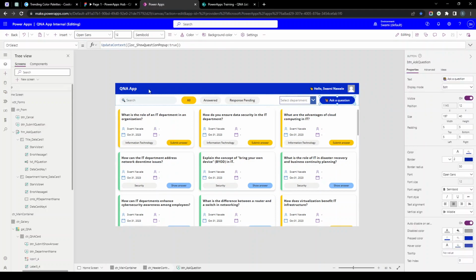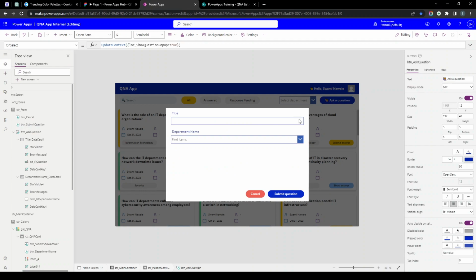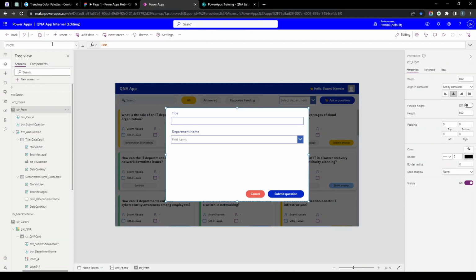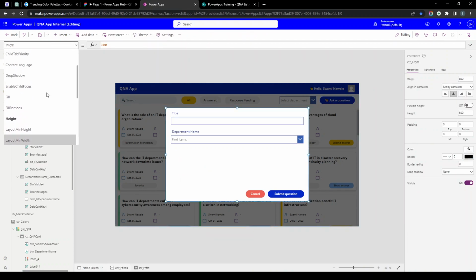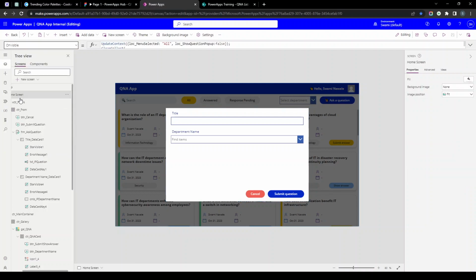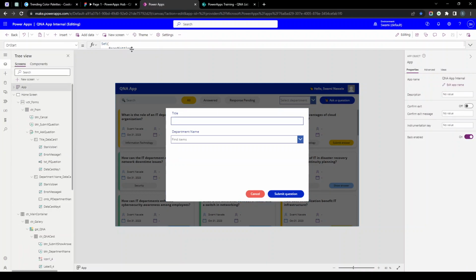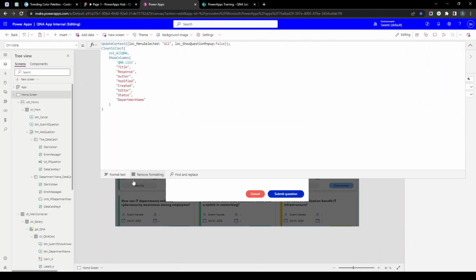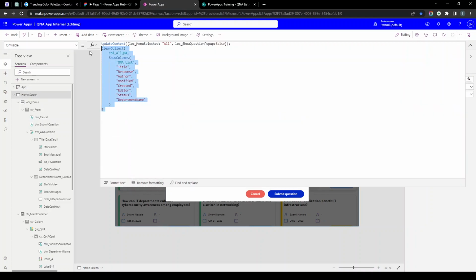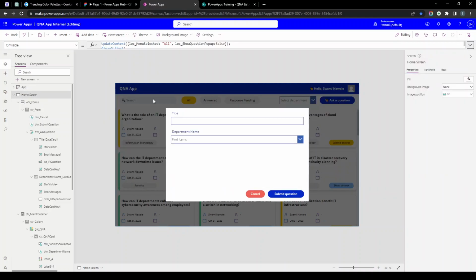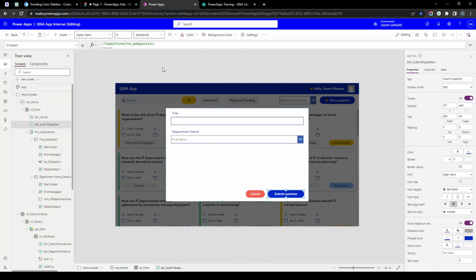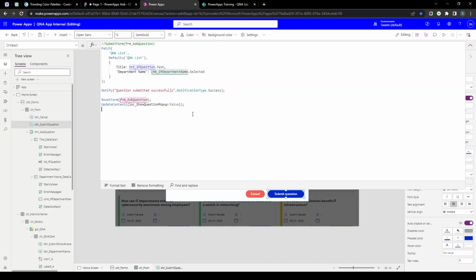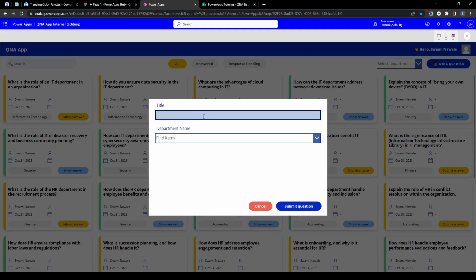So what we need to do, I will go to on start, or I think we put it on visible. Yes. So on visible, this formula we have written, the same formula we have to paste it here. So let's see if it's happening or not yet.